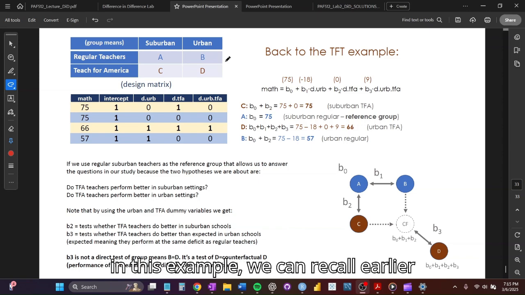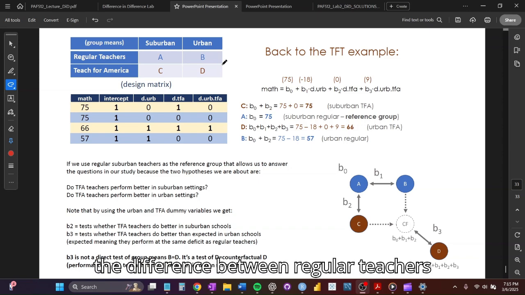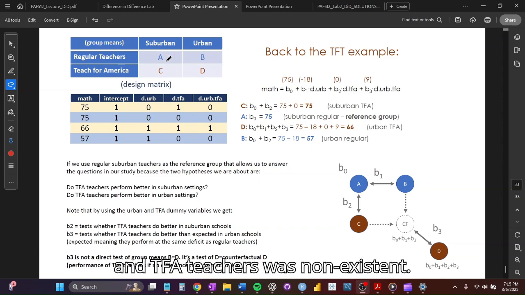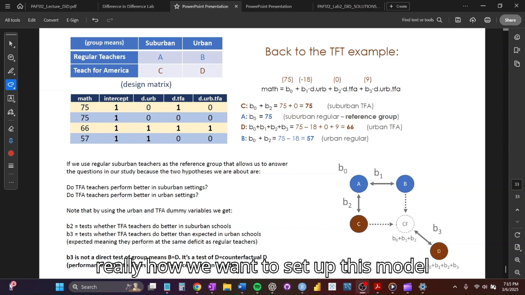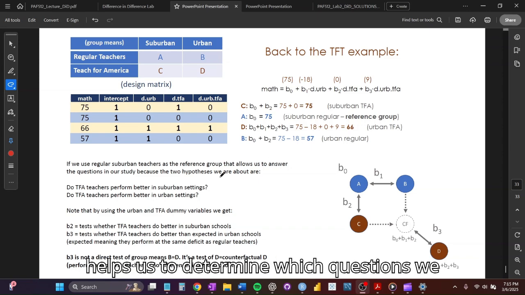For instance, in this example, we can recall earlier that we noticed that for suburban schools, the difference between regular teachers and TFA teachers was non-existent. However, the difference between TFA instructors and regular teachers in urban schools was different. So really, how we want to set up this model helps us to determine which questions we want to ask.